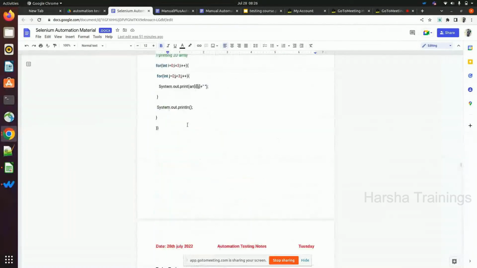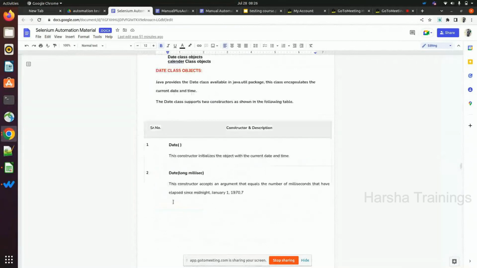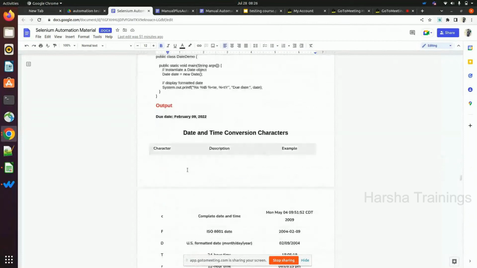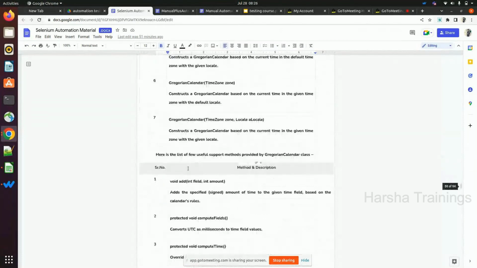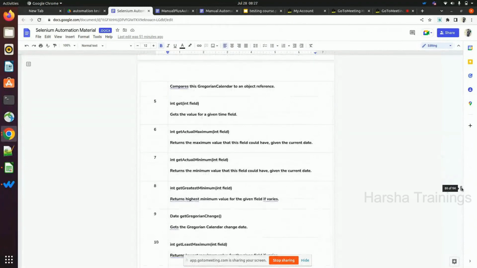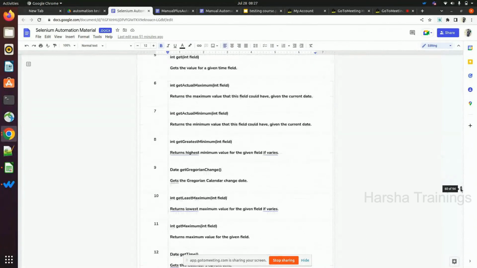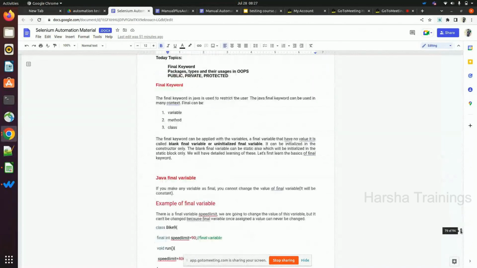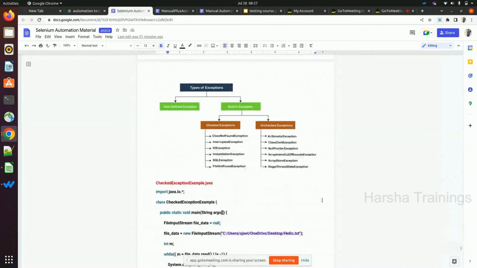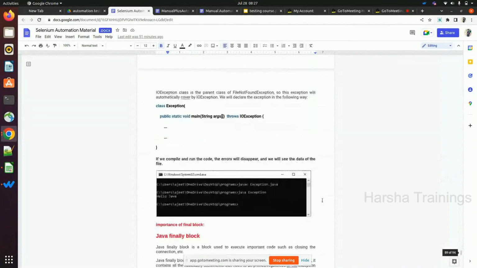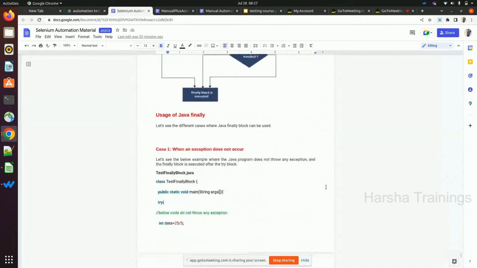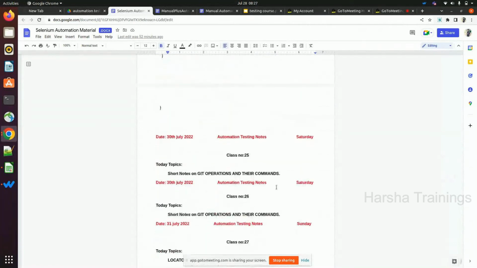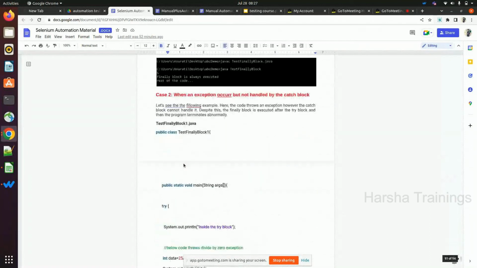multi-dimensional arrays, data class objects and calendar class objects. Okay, there are a lot of concepts like this. For the batch I have before 7 to 8, the Java concepts will be completed by tomorrow's session. All these are Java concepts, from here till here. I have prepared it like this. Till here they have Java concepts, till exceptions.